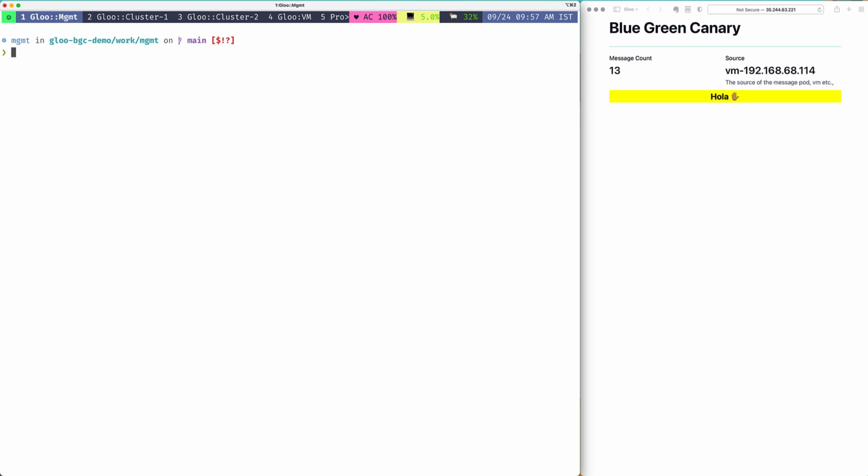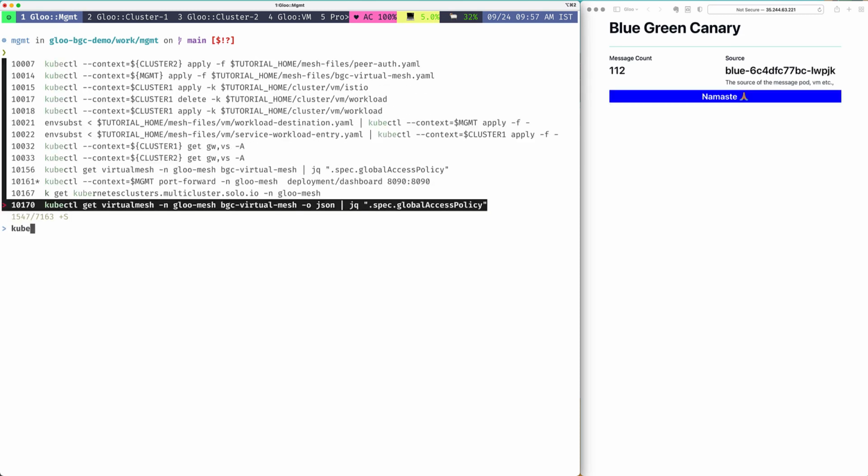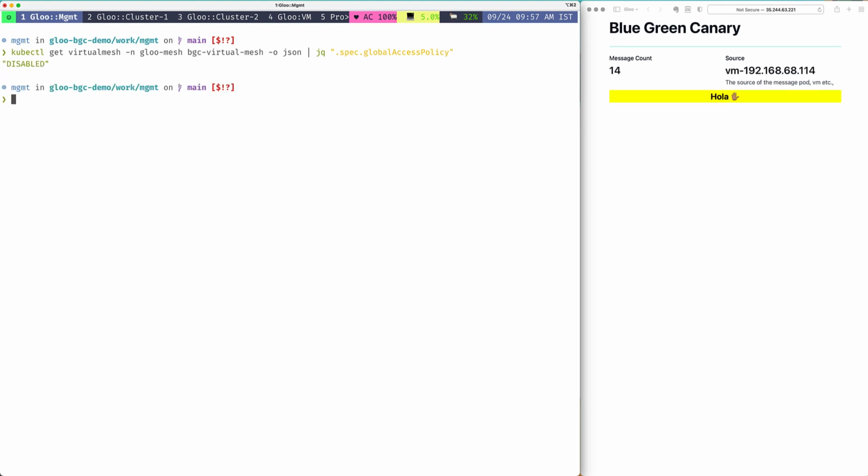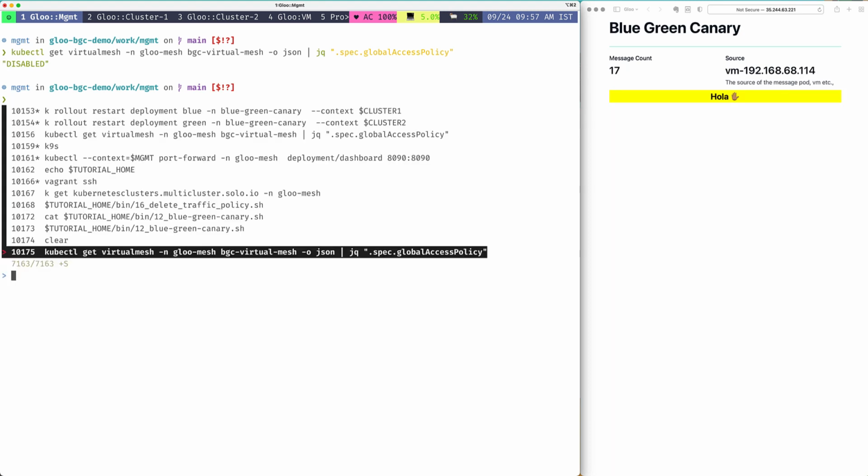So let's see what I have right now with my access policy. By default, I have an open access policy. I've disabled the access policy initially to start with this demo. So now let me go and enable the access policy, right? And you should keep watching my browser window right now. The moment I enable it, the traffic closes and you should get an RBAC denied exception or some kind of a 404 error or something like that.